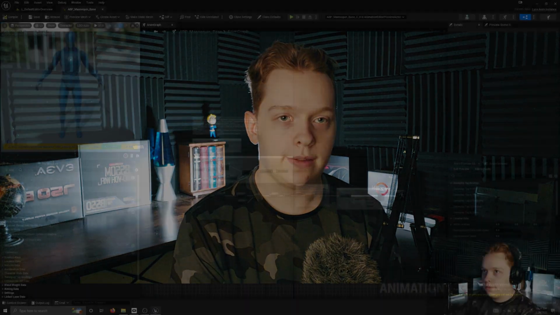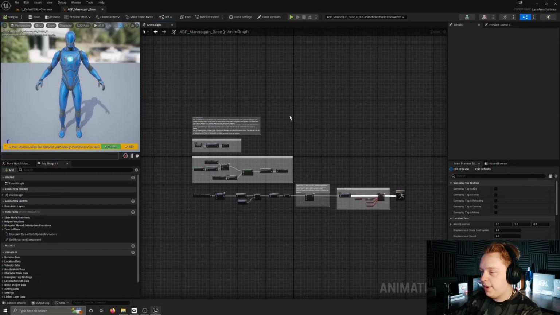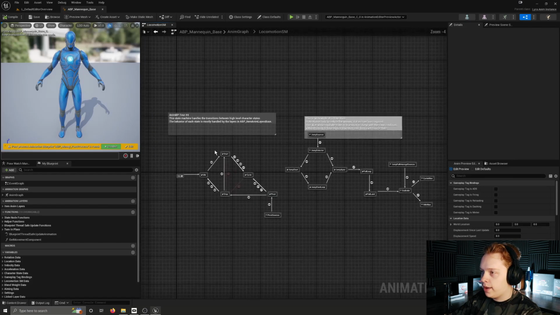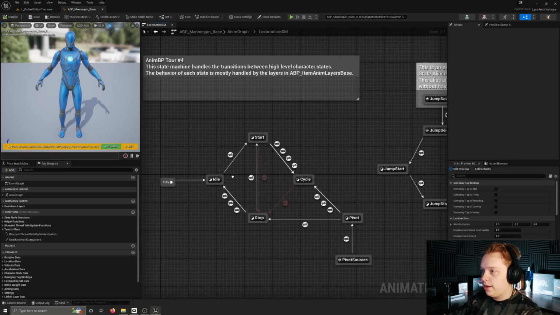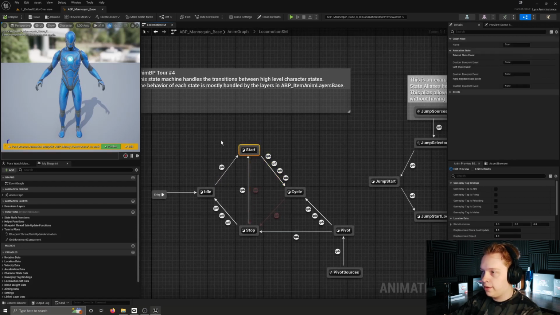Hey everyone, in this video I'm going to be covering the start and stop states in Lyra, which will include how Lyra uses distance matching and stride warping to remove foot sliding within these states. I have the animation graph of the main animation blueprint open. I'm going to navigate into the Locomotion state machine, and here we're going to see the start state.